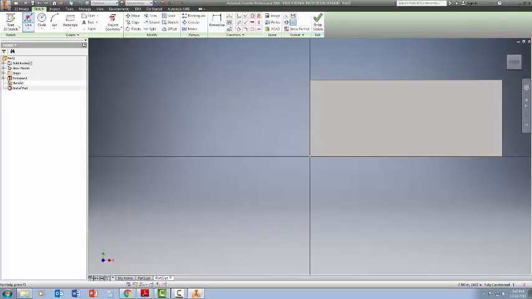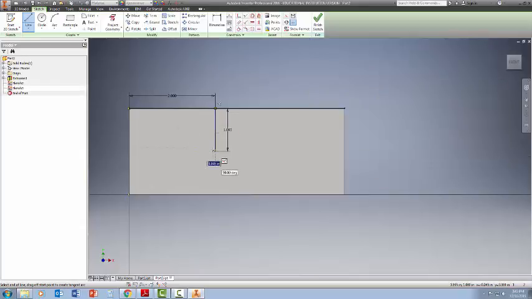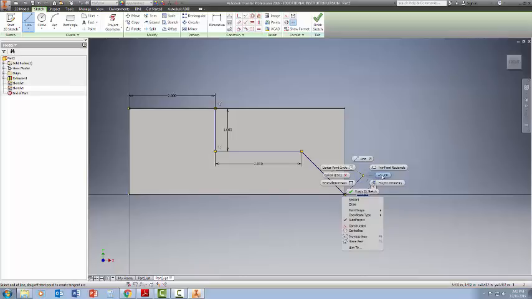Okay, so line, setting at the corner, it turns green. I click, bring it over, how far? 2 inches. Enter. I bring it down, how far? 1 inch. 90 degrees, yep. Over 2 inches. Enter. And then we're going to come down here to the corner and just right click, click on OK.